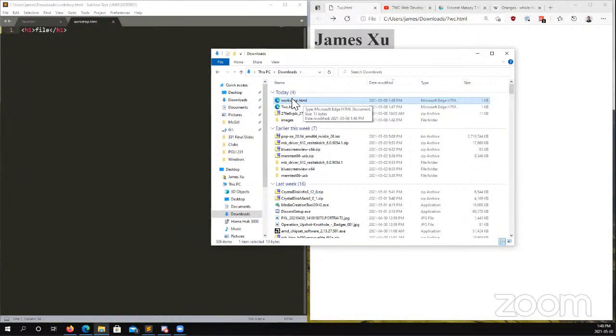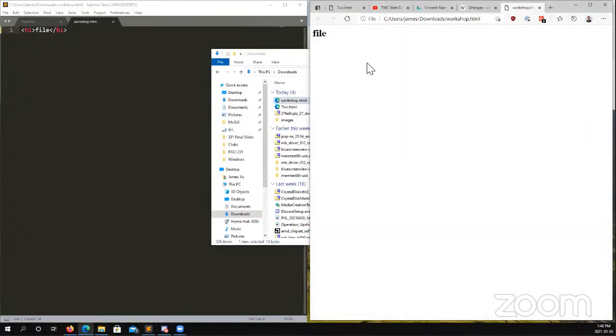On Windows, you should see the icon of your web browser, right? If you're on Mac, you might see Safari, Firefox, or something, or you might just see a file. But if you double click this, it's going to open it in your web browser.